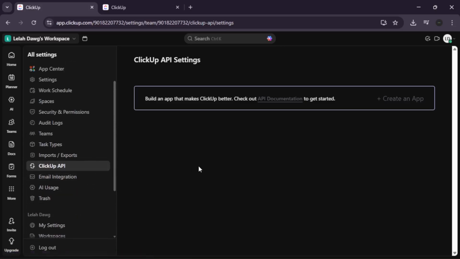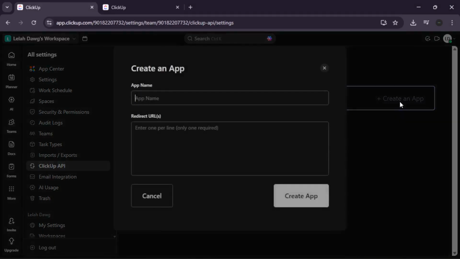Step 4. Creating your app. Now click on Create App. Keep in mind that an app in this context is just a label for the specific automation you plan to build, not a separate piece of software. Give it a meaningful name, such as Automation Bot. Fill in the required fields and confirm the creation.